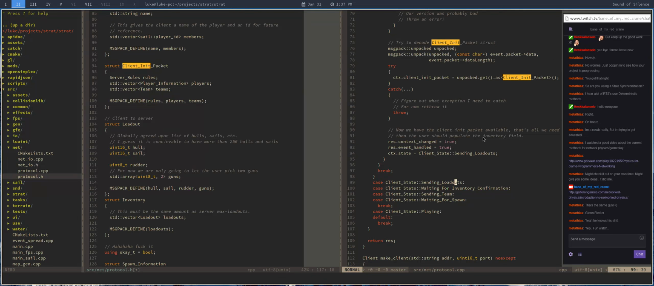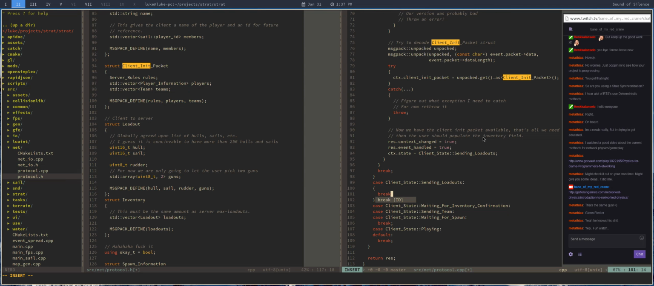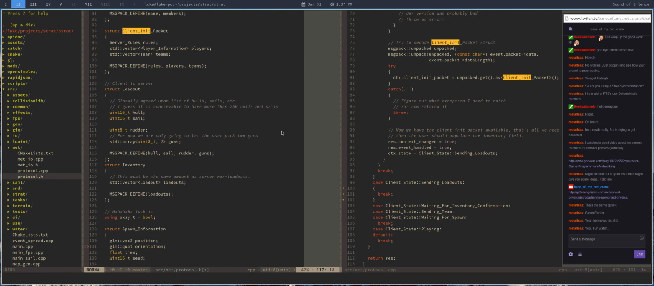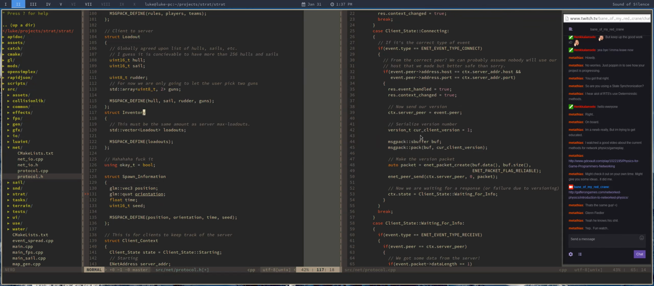All right, loadouts, sending loadouts. So I just need to serialize our inventory. I already have code for that.